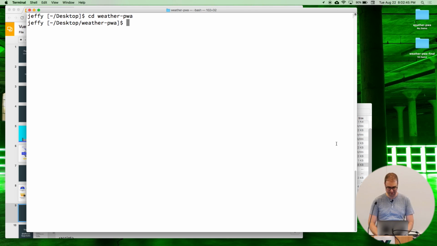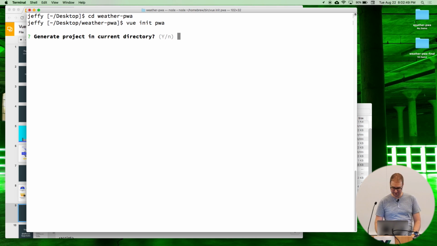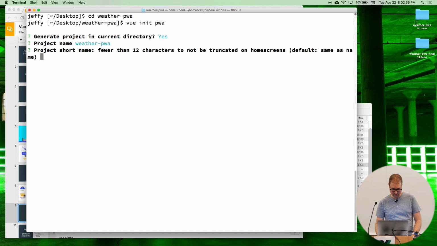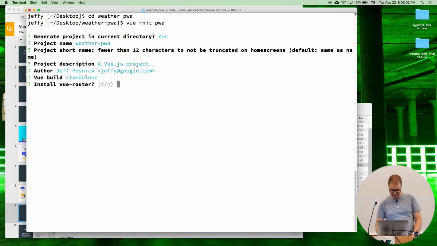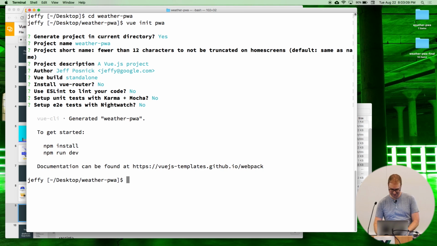So we're going to get into the same situation where I'm doing some Vue inits and stuff. So I'm going to just do yes. I'm going to do no to a couple of these things. And this is going to be a weather PWA. So I'm going to do that. I'm not going to do the router. I'm not going to do ESLint. I'm not going to do this. I'm not going to do this. And this might make it a little bit quicker to do the npm install.